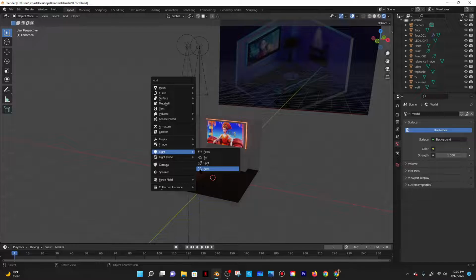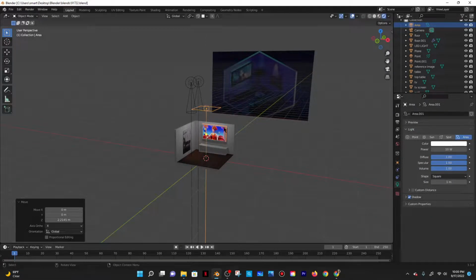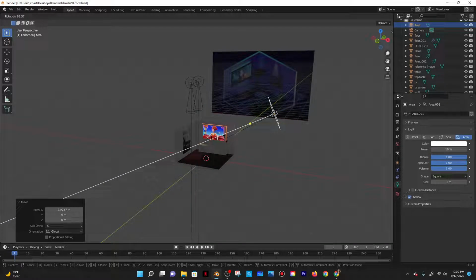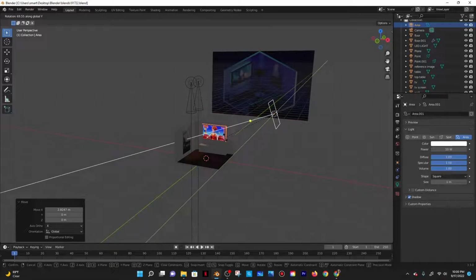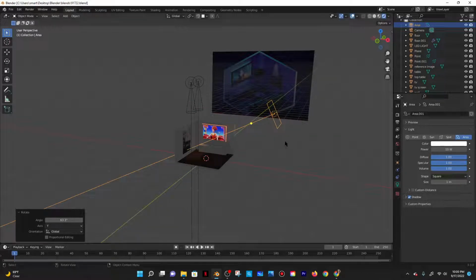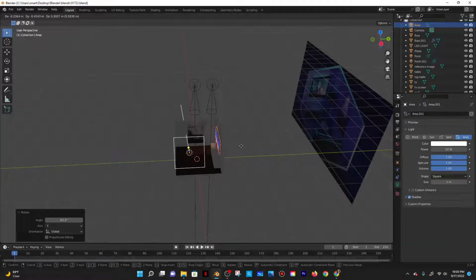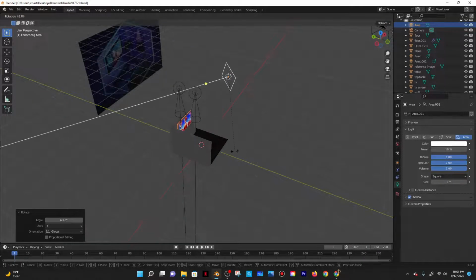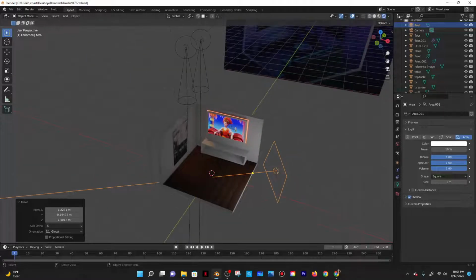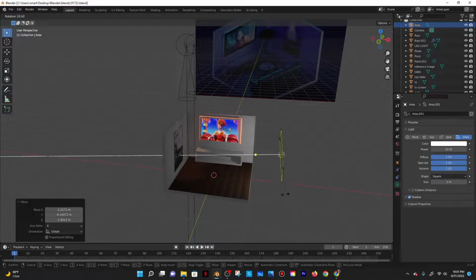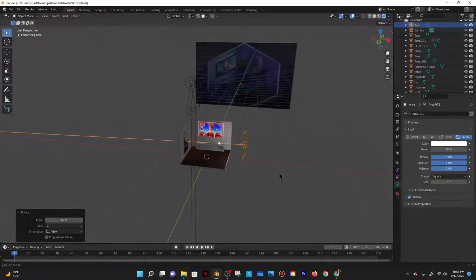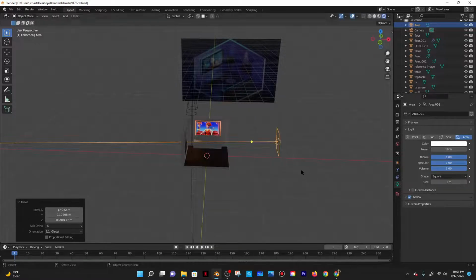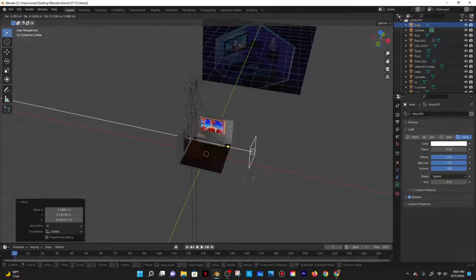Shift A, light, and then area, and then GX, and then maybe rotate on the Y. But it's just not doing anything. Or is it the opposite thing here? What if I do this? Oh, that's what it does. Okay, so maybe rotate a little bit more upwards. And then let's do a little bit farther away. Or maybe a little bit like this.